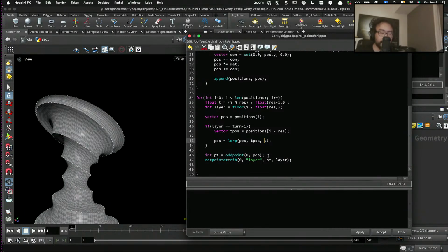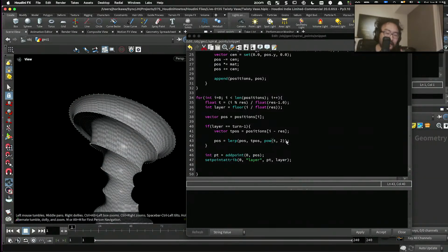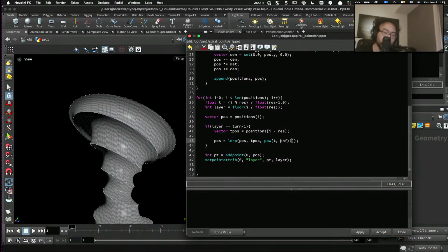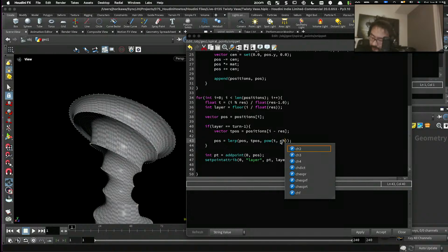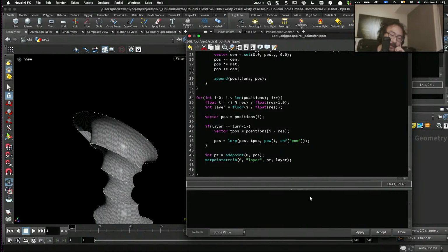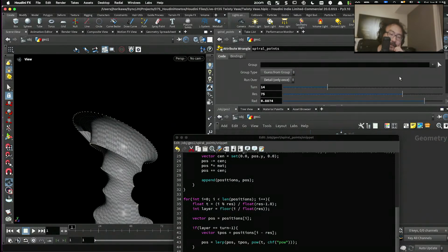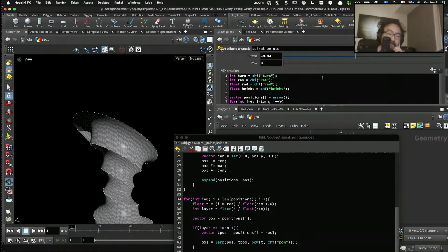Now you could still use power on this t, see what happens. Yup. Nice. I mean, you can have this as a parameter then. Now, how to connect the end. That's for the end, so you need to do it for layer 0 as well.